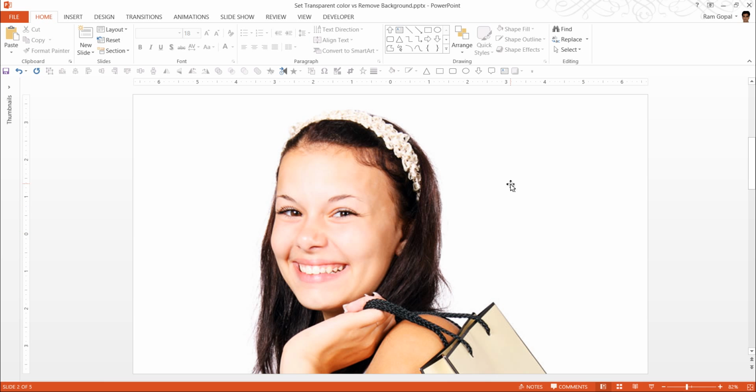It depends on whether you want to use the photo once on the same background or you want to use the photo on multiple occasions on different colored backgrounds. Let me explain this a little more. First, let us try to use set transparent color.